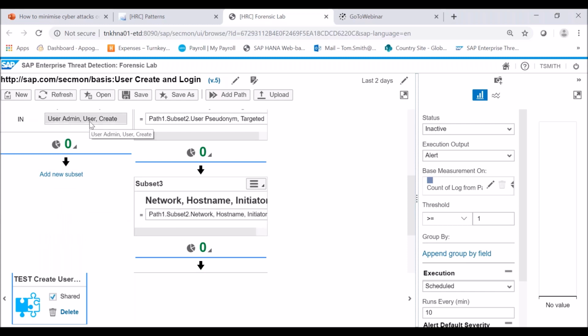And this is just an introduction to show you that it's no coding required. The semantic events are already built into ETD. So if you wanted to build your own, it's relatively simple and intuitive to do compared to maybe other applications.